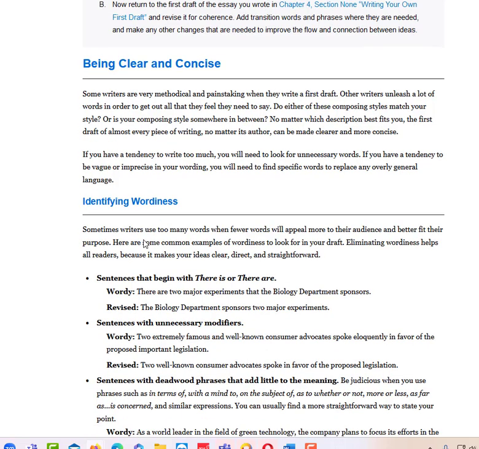Some writers are very methodical and painstaking when they write a first draft. Other writers unleash a lot of words in order to get all that they feel they need to say. Do either of these composing styles match your style, or is your composing style somewhere in between? No matter which description fits you, the first draft of almost every piece of writing, no matter its author, can be made clearer and more concise.